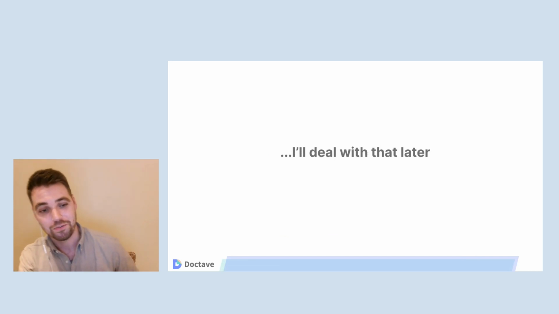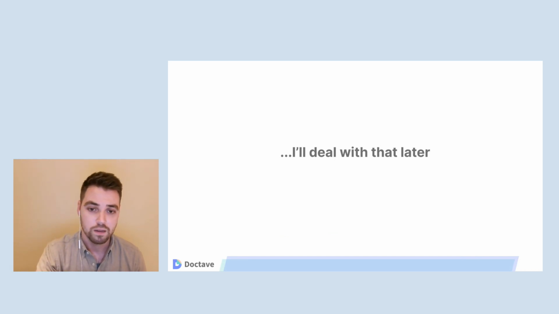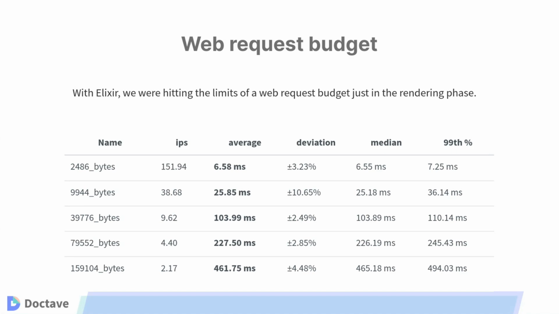So fast forward a few weeks, and I realized that some of the requests we were doing were taking a suspiciously long amount of time. I started digging into what was going on on Doctave.com, and I realized that Elixir was spending a non-trivial amount of time parsing Markdown. The way we usually think about this is that the web request budget tends to be about 100 to 200 milliseconds, depending on who you ask. That's the budget you have if you want an application that feels snappy, so to speak.